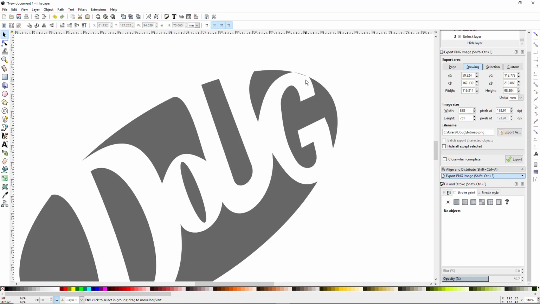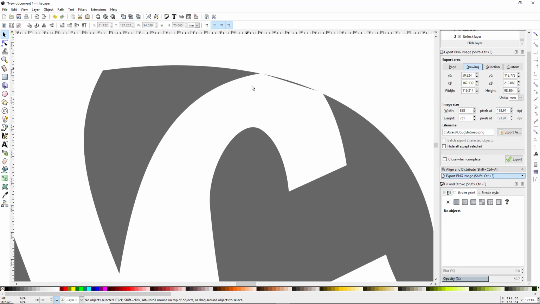Now I notice here we've got a little portion left over, and that's very easy to get rid of. What we can do is just grab our rectangle shape, and we can just click and drag over it.